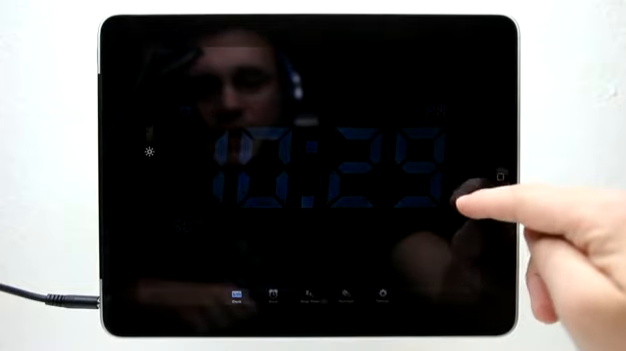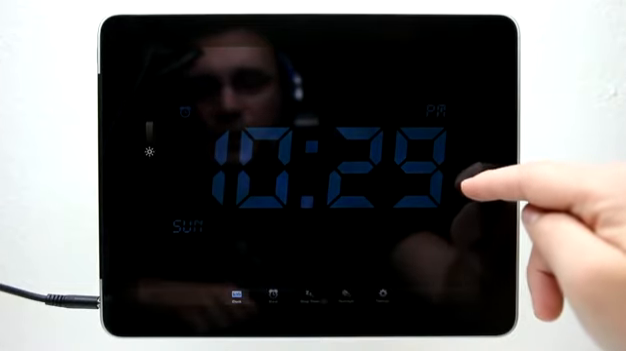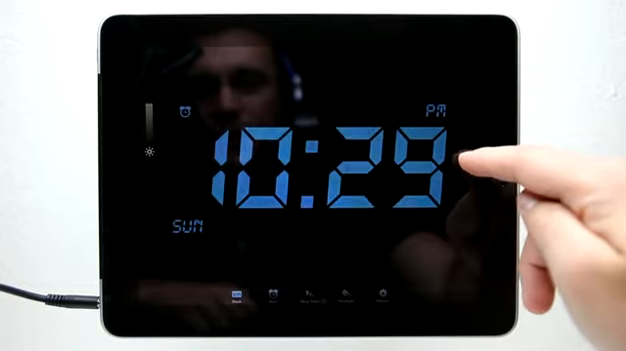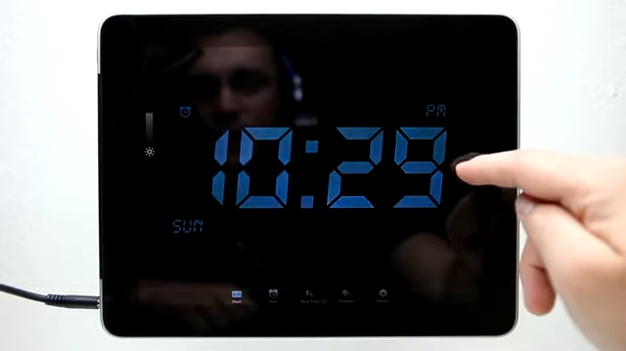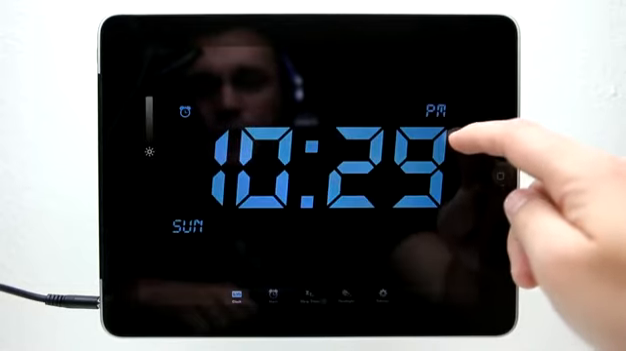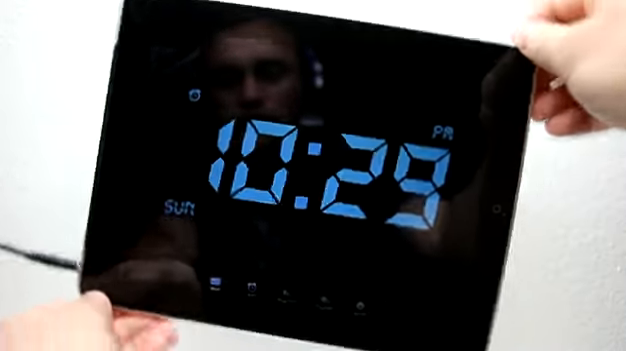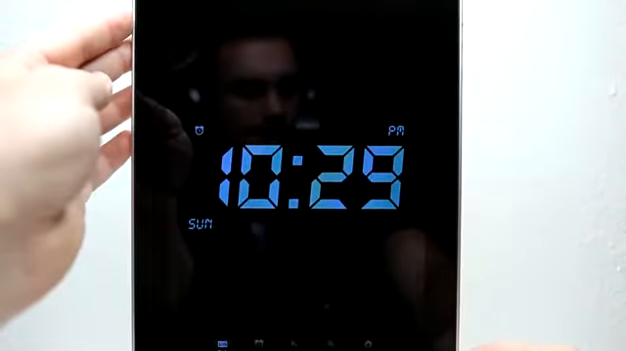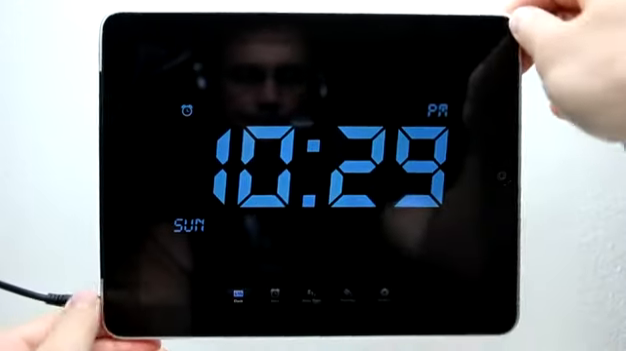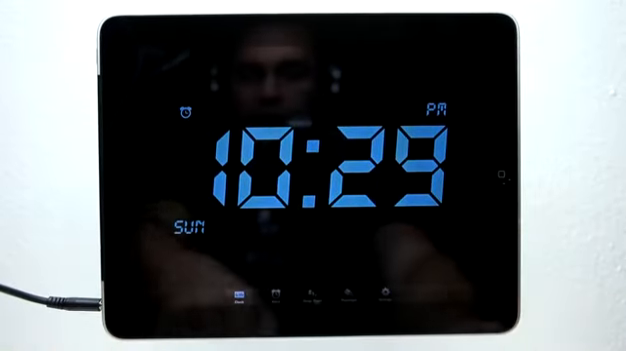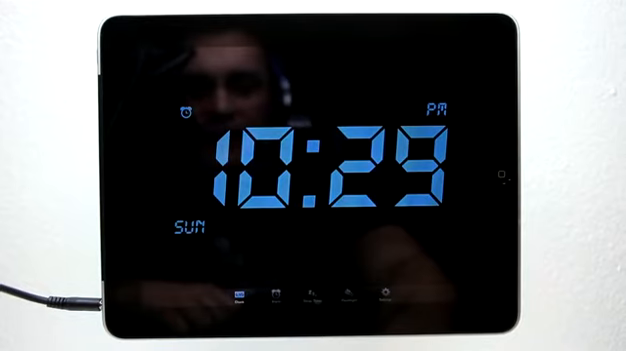We can simply touch anywhere on the screen and zoom up and down, just drag up and down, and it adjusts the brightness value of the clock. Very cool. And of course, this clock also works if you rotate the device. Alright, so let's go in and take a look at the settings.